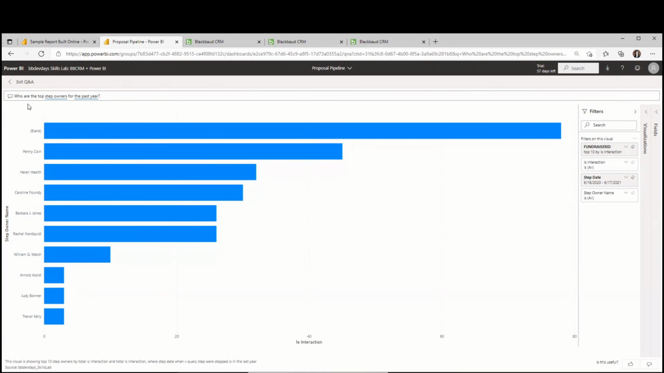So, this question that I pre-wrote is: who are the top step owners for the past year? We've got a lot of unassigned steps. That might be a problem, but then we can see some of those main names.